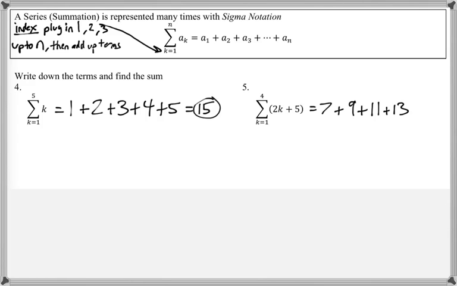And then you want to add these up. So this is equal to 40. So you always start with what they have k being equal to here, and then you stop with whatever number is on the top. And then you add up those terms.